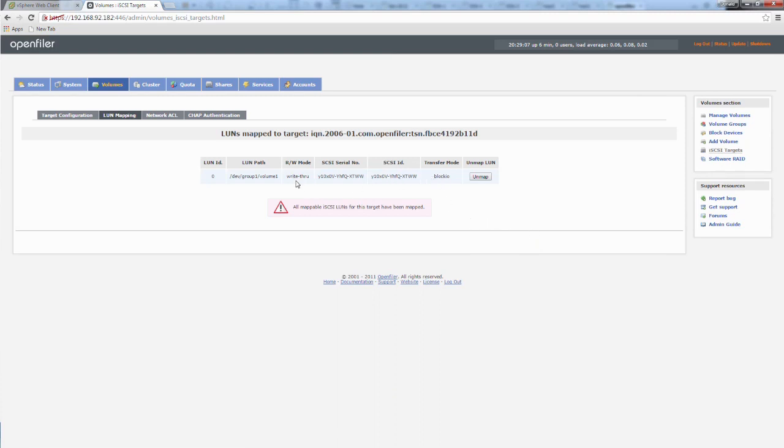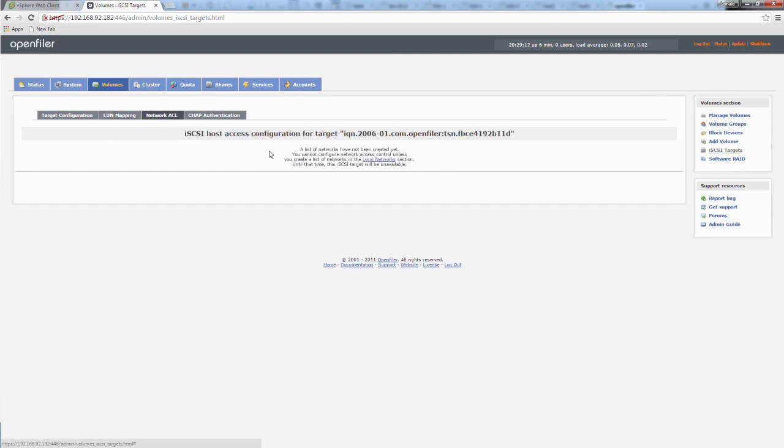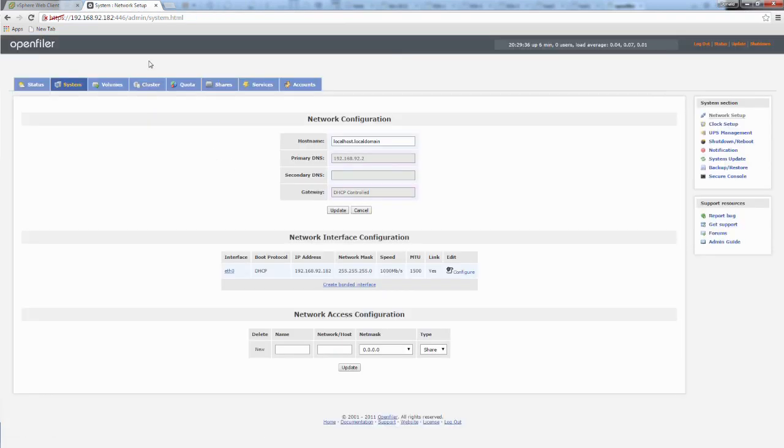Alright, so that's basically it for mapping. What we'll need to do here too is add a network rule that would allow our ESXi host to access this OpenFiler box. So to do that, let's go back and create a rule. Okay, we'll create a rule and then we'll come back to our iSCSI target. So let's create a rule here, and let's just call this ESXi. So this would be for ESXi coming into this OpenFiler box.